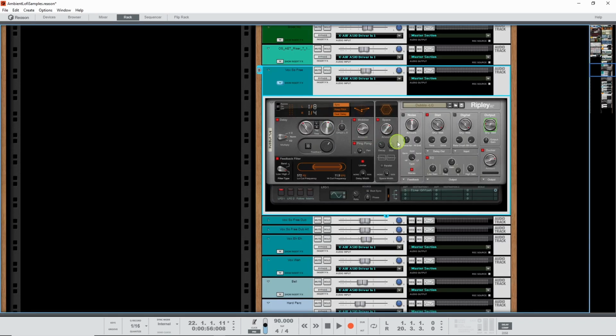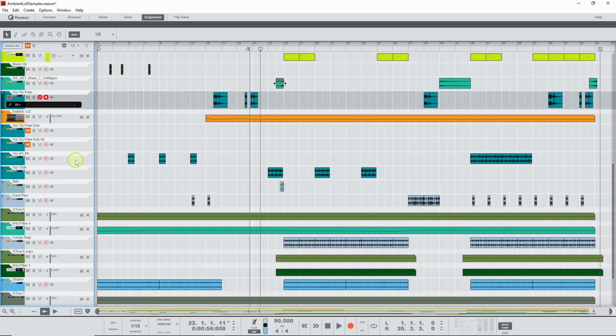So I basically have the Ripley Space delay on that with this patch here, and I am automating the output dry and wet in the track, and I've turned the ducker up. The next vocal part is this AA part. And then it comes in at the last drop.